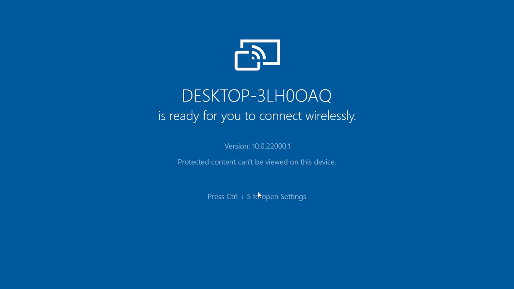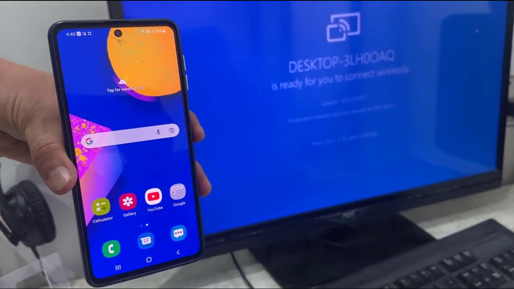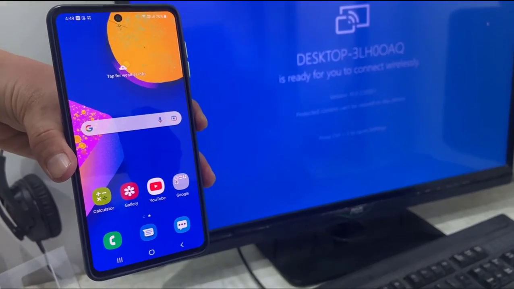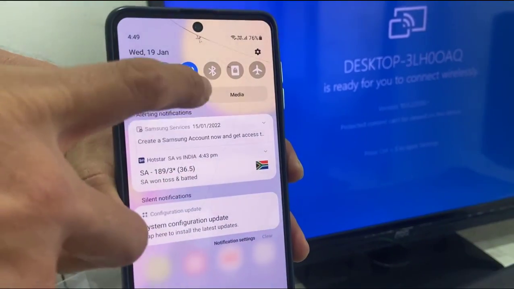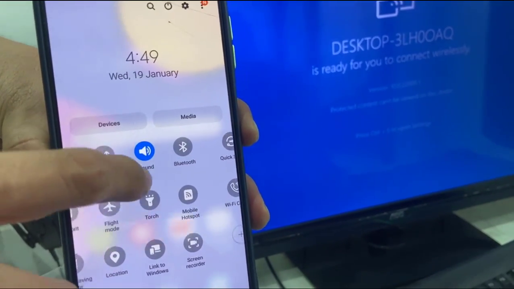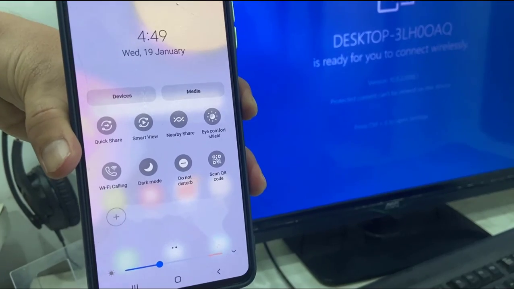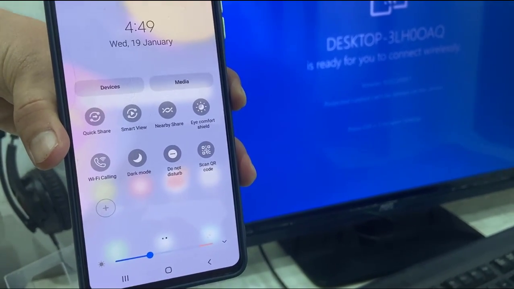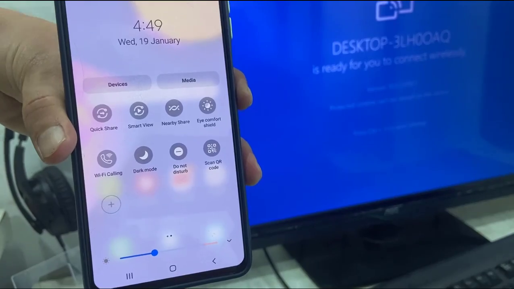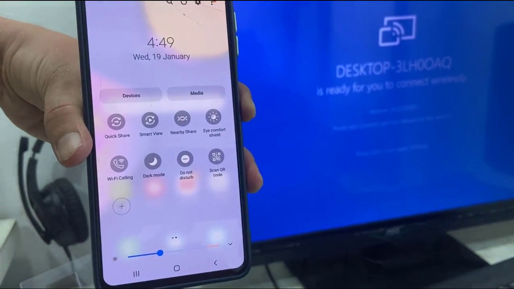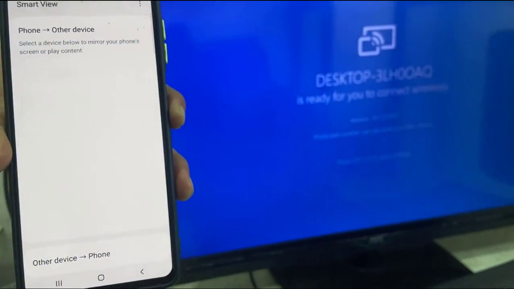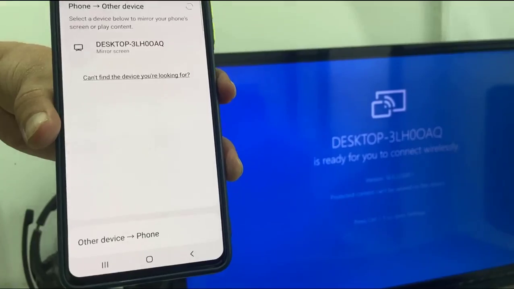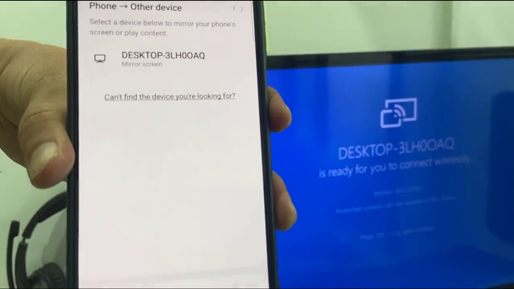Now move to your Android phone. In your Android phone, search for an option like Miracast, Mirror Screen or Smart View. Whatever mirroring option you have in your phone, just open that. You can go to Notification, or you can go to Settings to search for the option. In my case, I have a feature like Smart View. It may be called Mirror Cast or Mirror Screen, so whatever mirroring option you have, just tap on that, and that's it. This will search for your PC.